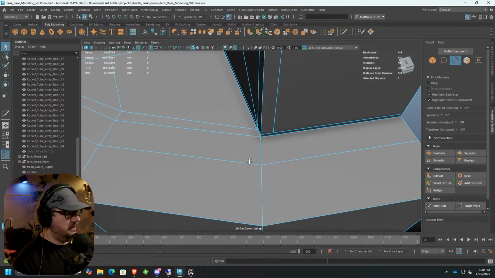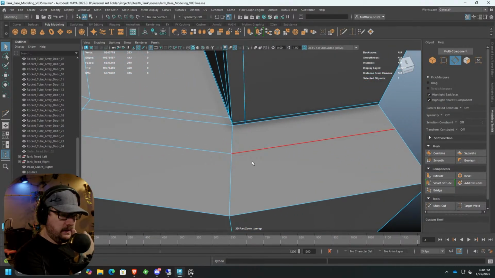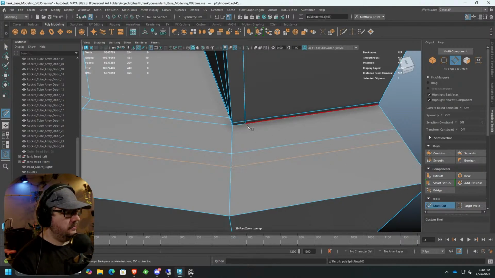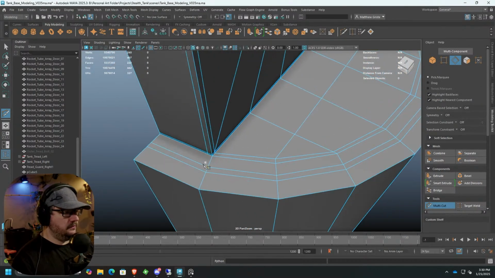Alright, so now I have to figure out how I want to terminate that. The easiest way is we're going to try not to drag out too much geometry, so we're going to use a triangle in this instance. Because remember, triangles are okay.